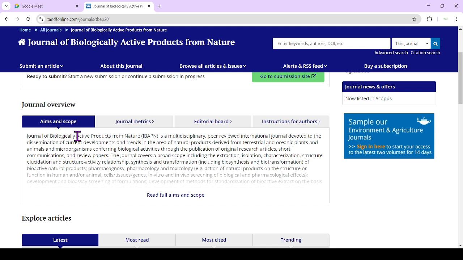For example, Journal of Biological Active Product is a multidisciplinary peer review international journal devoted to the dissemination of current development and training area of natural product derived from textile. So up to this point we have learned that they are focused on natural product research. And then the journal covers a broad scope including the extraction, isolation, characterization, structuralization, and structure activity relation. So in this way you can find the scope of the journal.